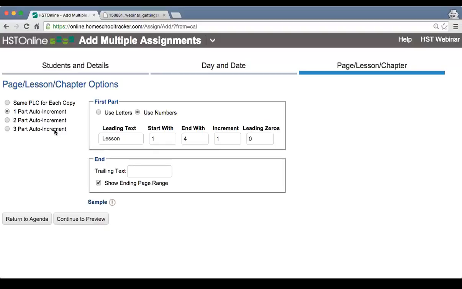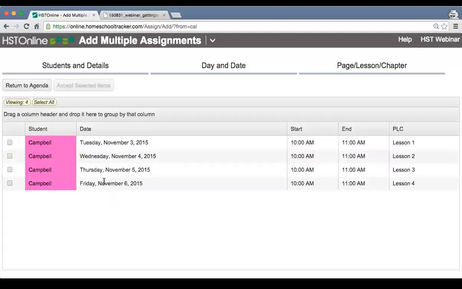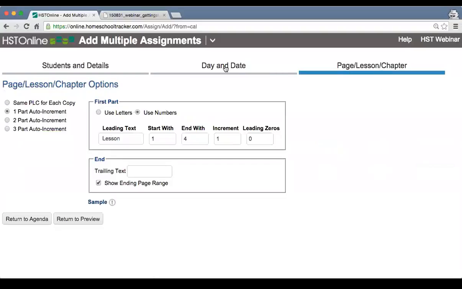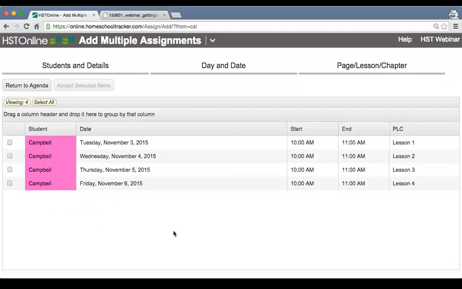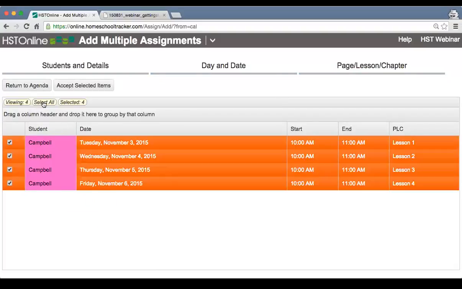But I'm going to go ahead and click continue to preview and get a preview of what I'm about to create. So you'll see that I'm creating assignments for Campbell. It's going to start on Tuesday the 3rd and go through Friday the 6th, and the PLC goes lesson one, two, three, four. Again, this is just a preview. If I wanted to change any of this, I could click on one of these tabs to go back and make any adjustments necessary. But this is what I was looking for, so I'll select all of these and choose accept selected items.